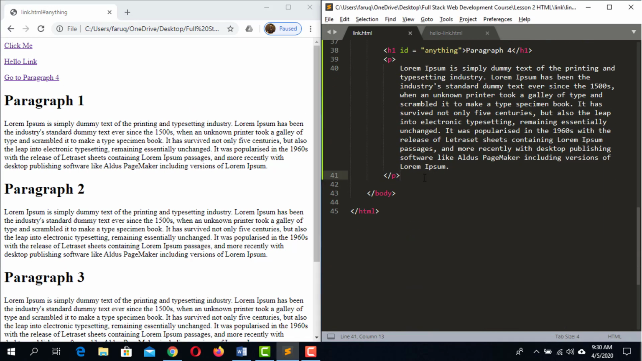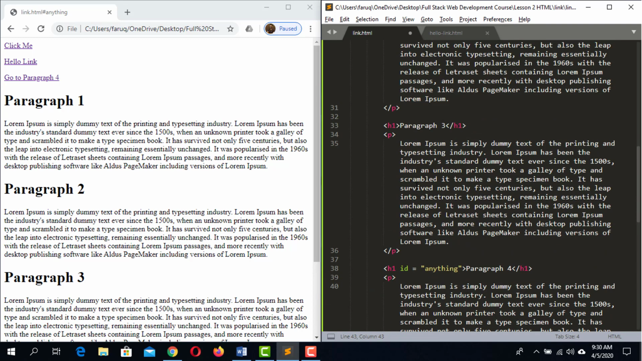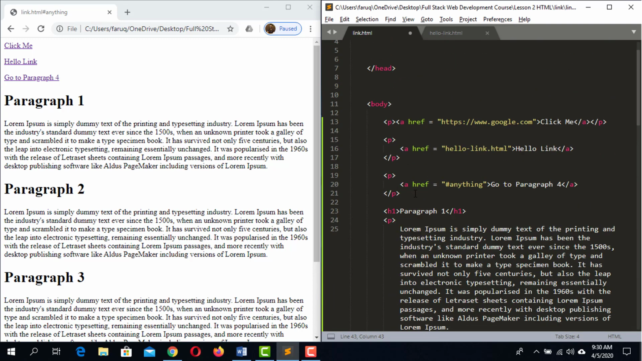Now create a paragraph element here and take an anchor element here. Set href equals to hash top. Then go back to the top of this file. In the opening h1 tag of the first heading, write id equals top. Save the code and refresh the page.